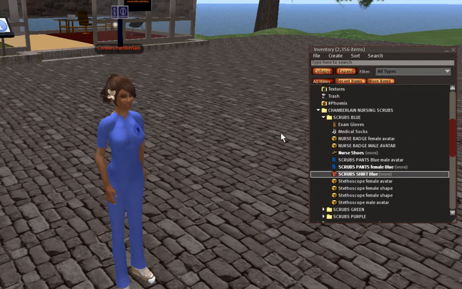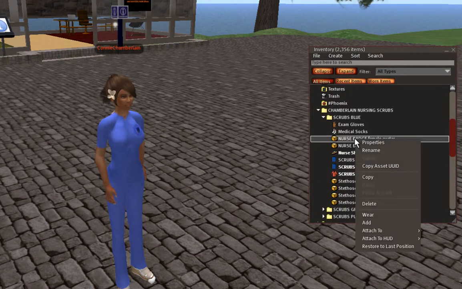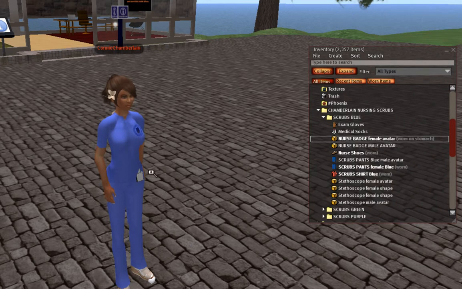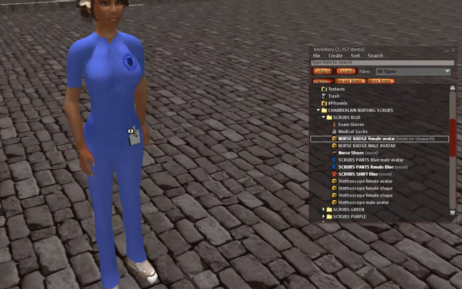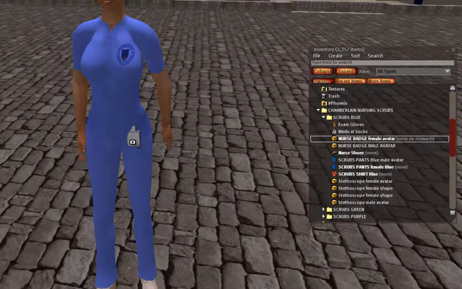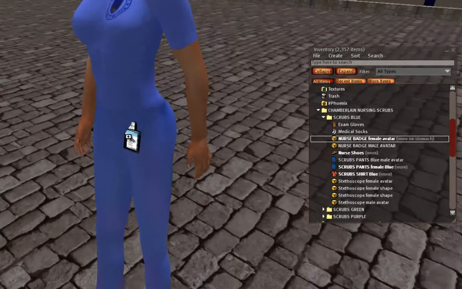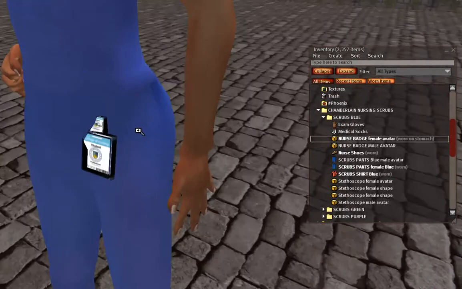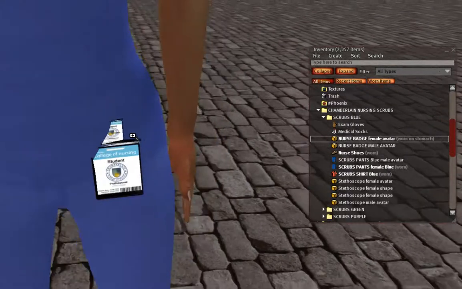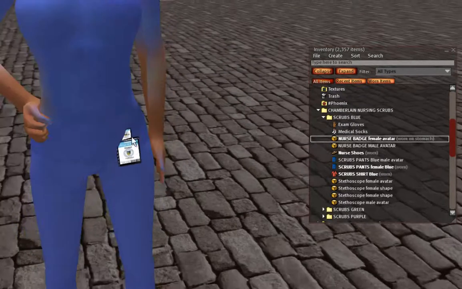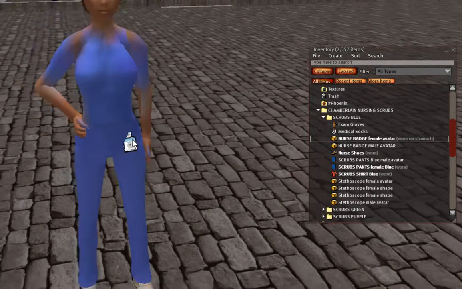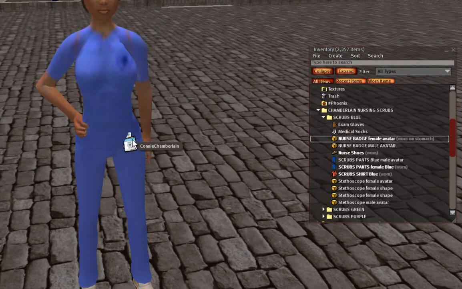It looks pretty nice. I'm going to also at this point put on the nurse badge, female avatar, by right clicking and choosing wear as well. And you'll notice right here on the avatar the badge appears. It looks like it's stuck in just a little bit, and we will be able to adjust that at a later time. I'll be able to pull it out a little bit and show you how to make it look good.